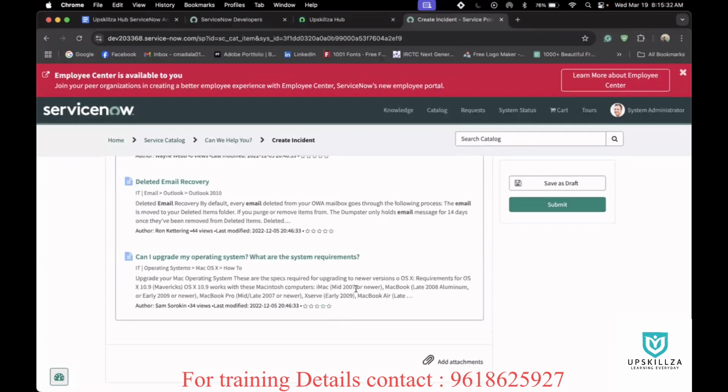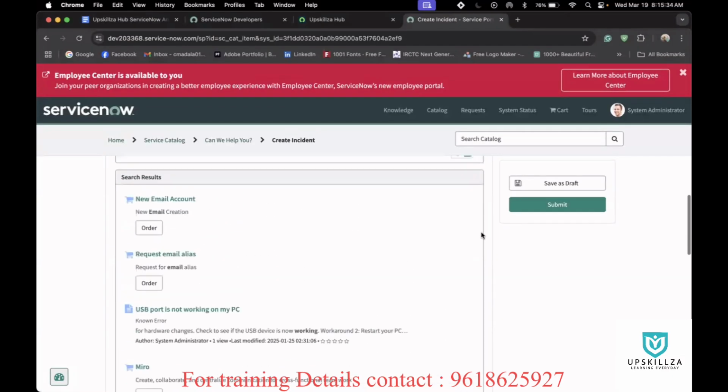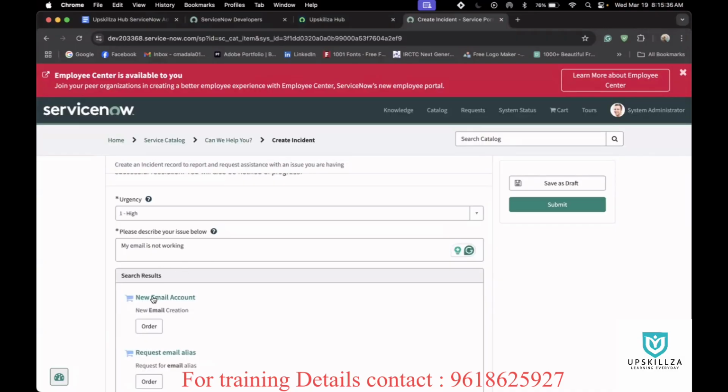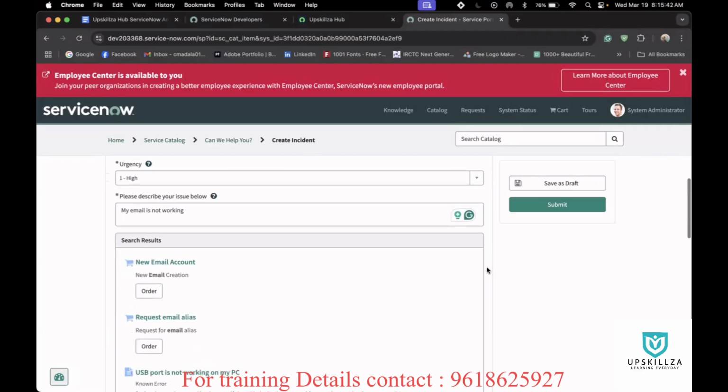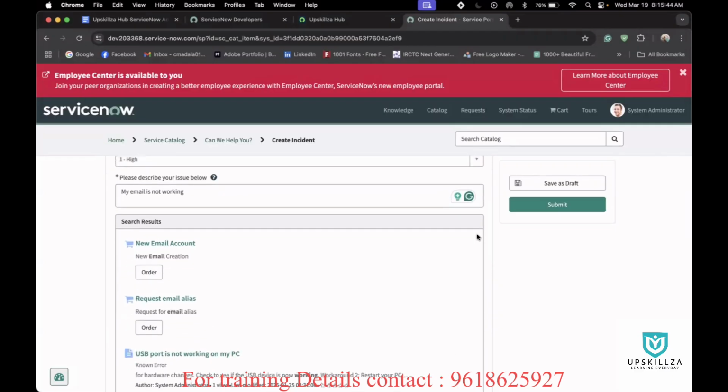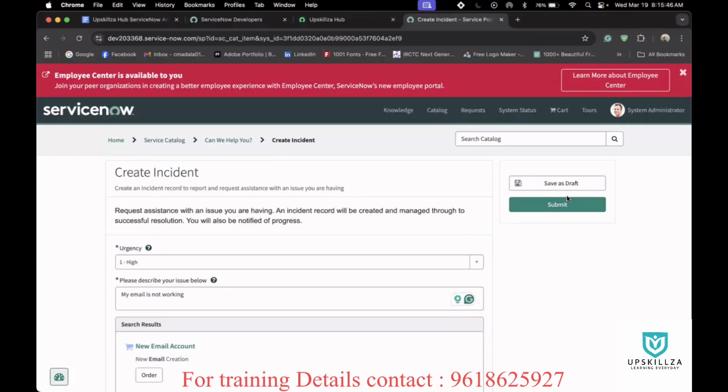You see, I think it has out of the box customization, because if you give some description, it will show automatic results. It's a functionality ServiceNow has inbuilt now. Based on that, you can order it. I'm just submitting my incident here.